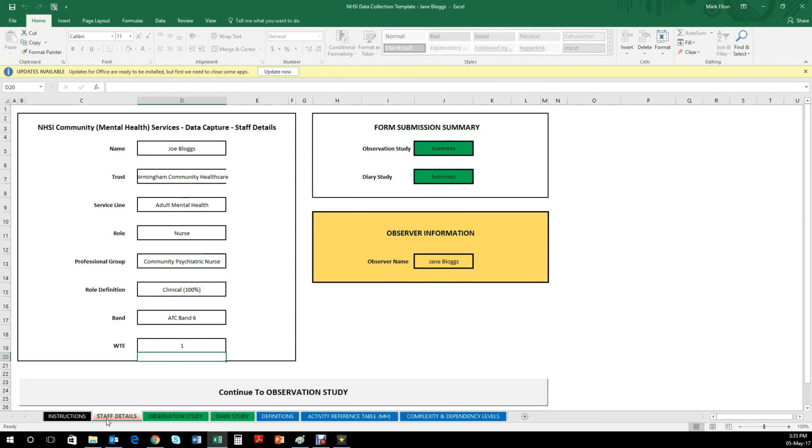As an observer, you will be required to complete a separate template for each of the clinicians you observe. That is, use a new, fresh version of the template for your next observation.